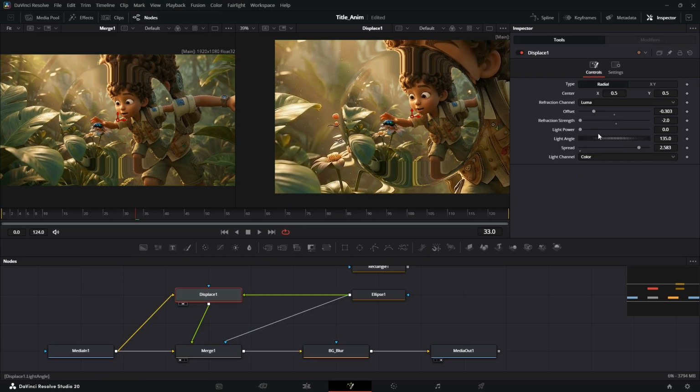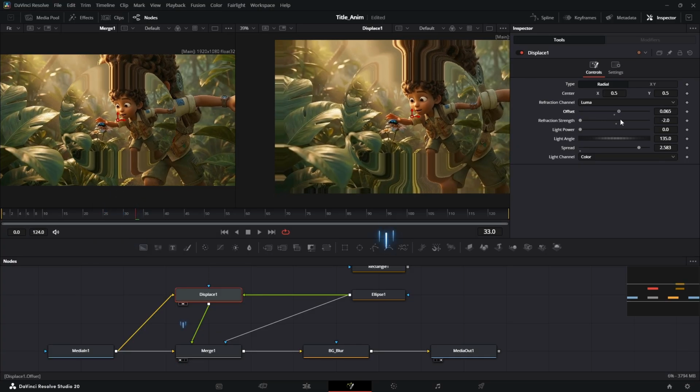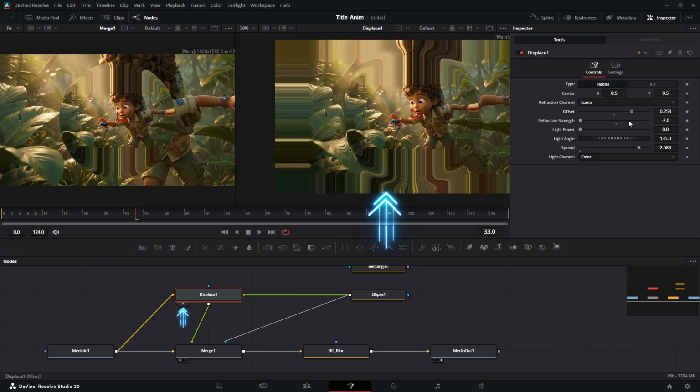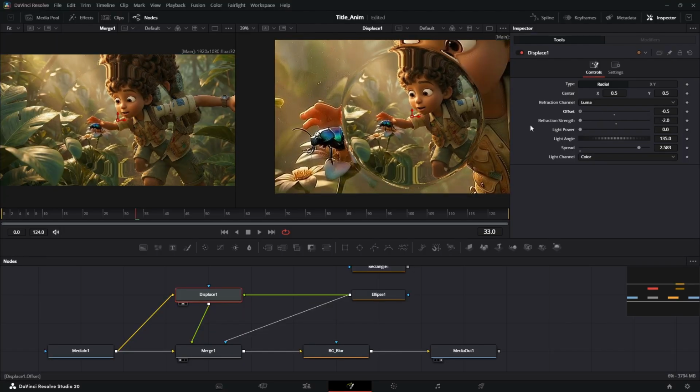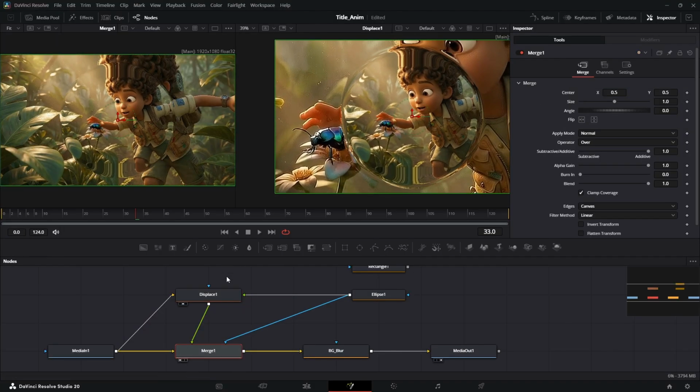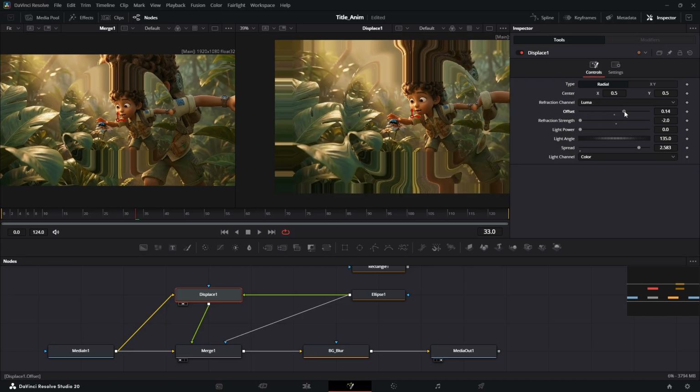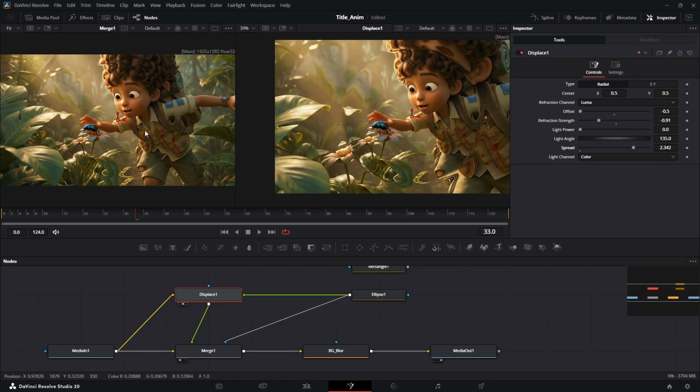Notice here, my left viewer is showing the output of the merge tool and my right viewer is previewing the output of the Displace node. Now, if we update the parameters of the Displace tool, you'll see that because of the mask of the merge tool, the glass effect only appears within the masked area in the preview. Alright, let's move on to the next step.